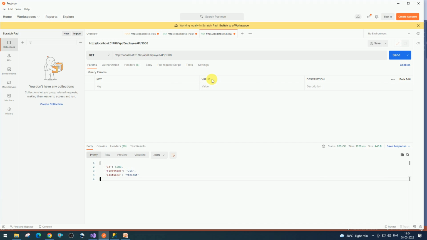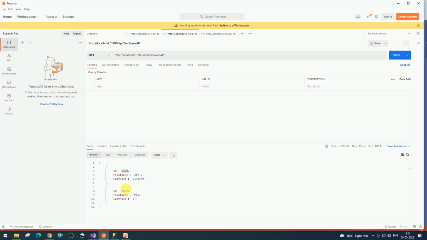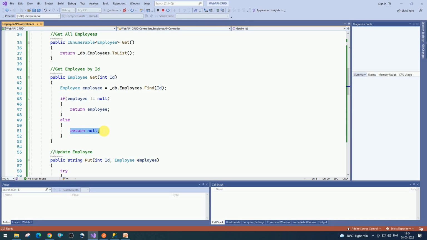We will pass one ID which is not available in the database, because in our case we have 2 employees, one is 1008 and the other 1009. Here we are going to pass something else like this and click on send. So as we expected, it is returning null. So this is the condition we validated here.